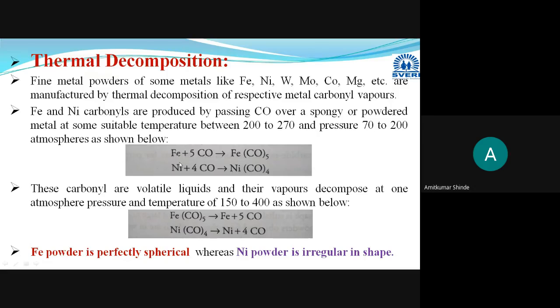Carbon monoxide gas is passed through the iron powder. Here directly we are using iron powder or nickel powder, which is obtained by the machining operation, or any mechanical processes, crushing, machining. Whichever powder is obtained, that metal powder is collected here and carbon monoxide gas is passed through that. And here we are getting respective carbonyls. This Fe(CO)5 is iron carbonyl and Ni(CO)4 is nickel carbonyl.